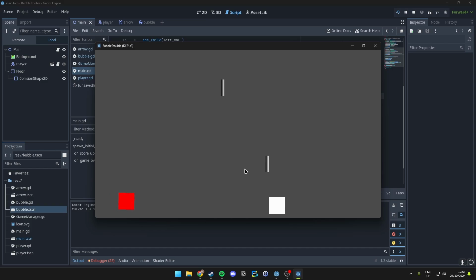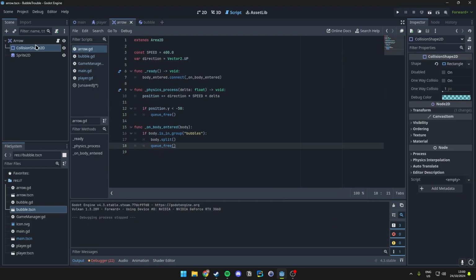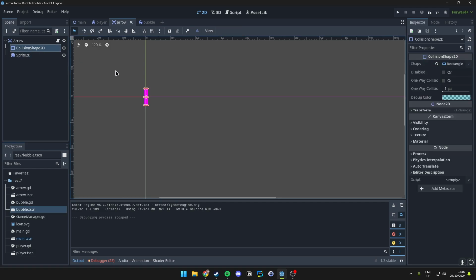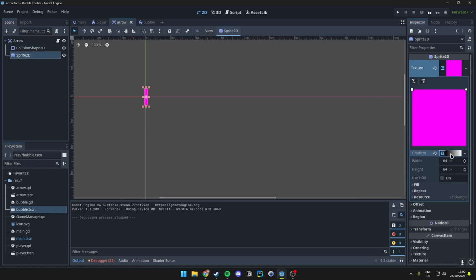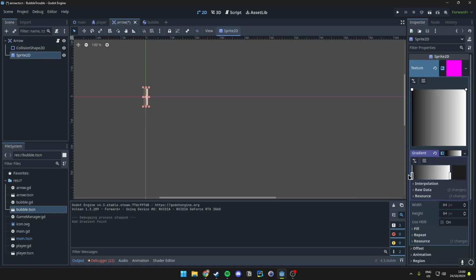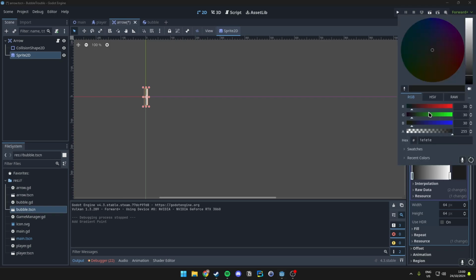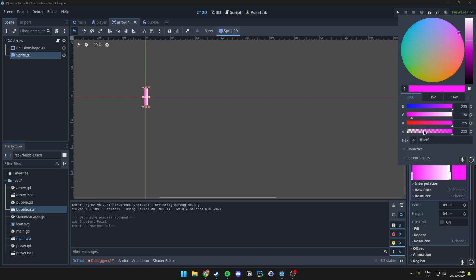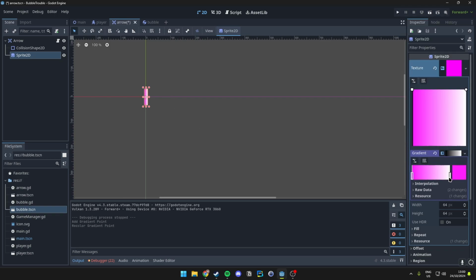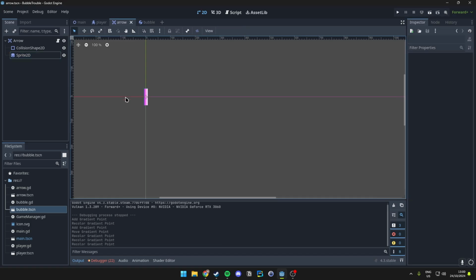I don't know why the arrow is the gradient, so I thought we set it to pink. Probably has something to do with this weird stuff going on. But yeah, that's fine. I mean, it's something we're gonna change anyway in the next tutorial, right? It doesn't matter, whatever.